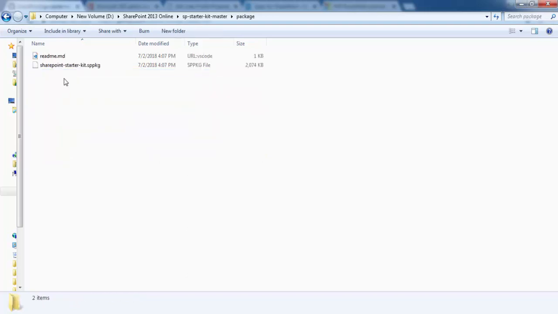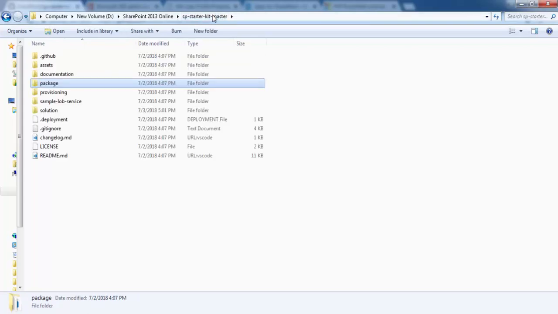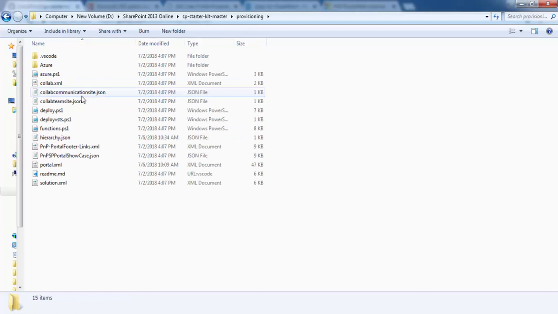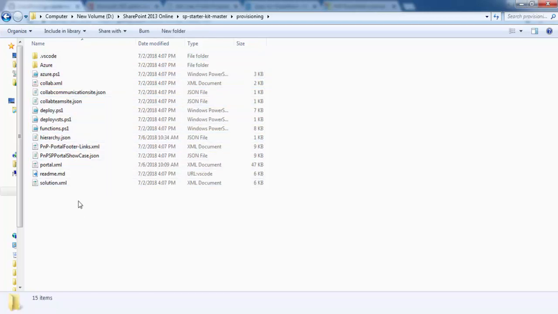In the package folder, you will get this starter sppkg file where you will find the list of the available web parts or extensions. And on the provisioning side, these are the main files that are being used, and some of the settings, and I will show you each and every setting.